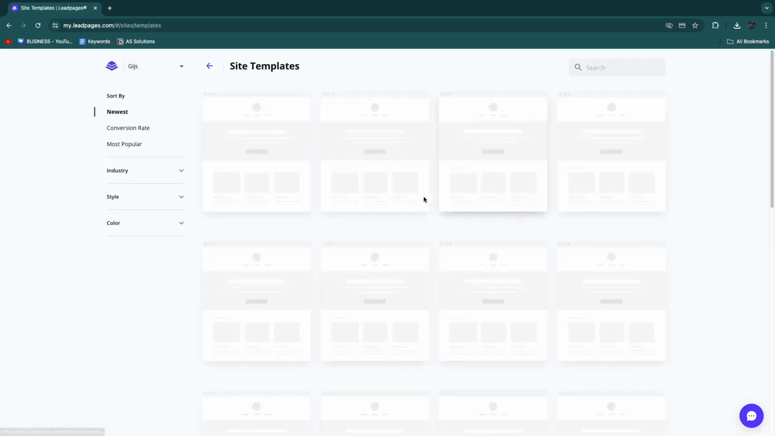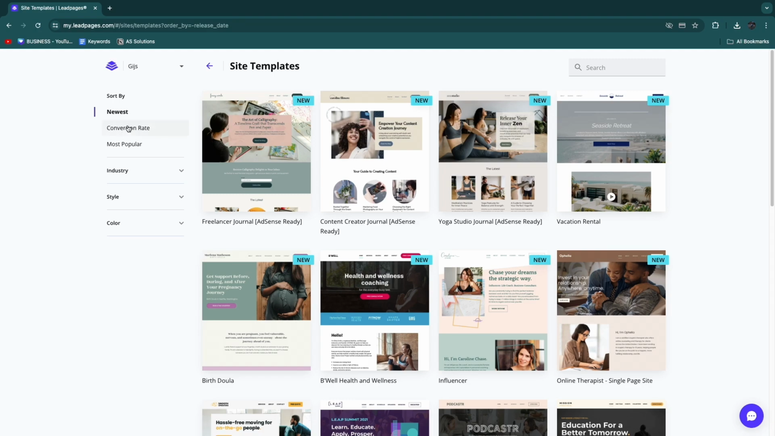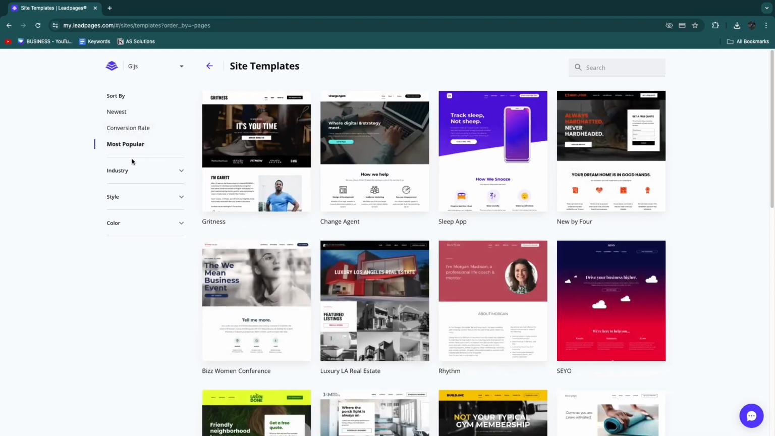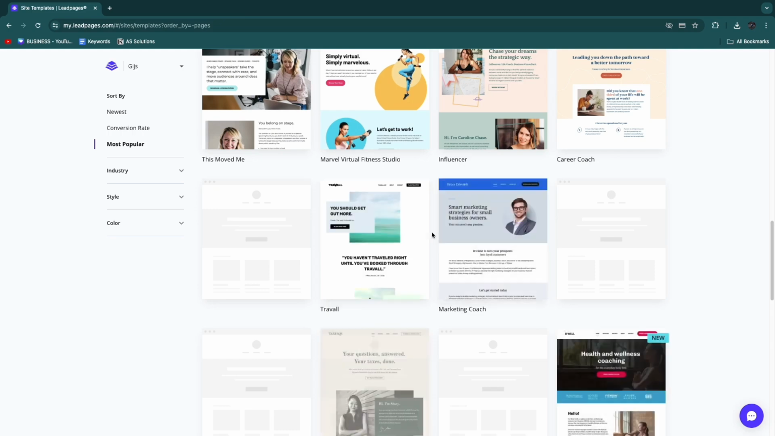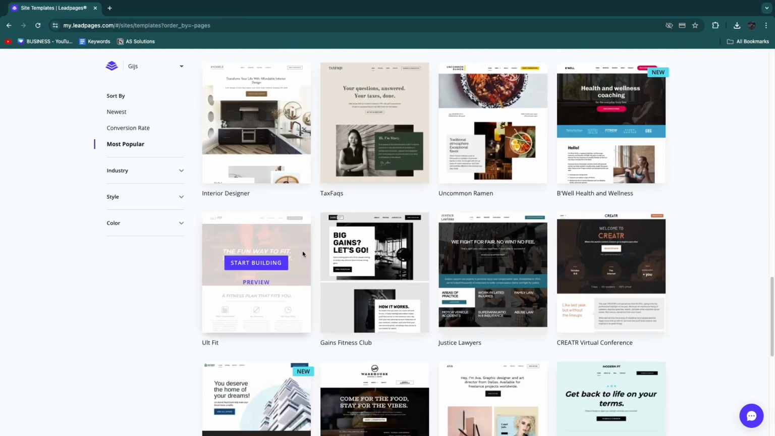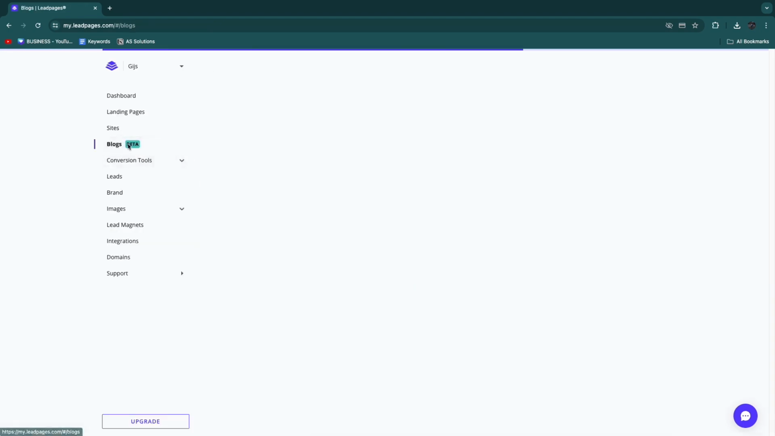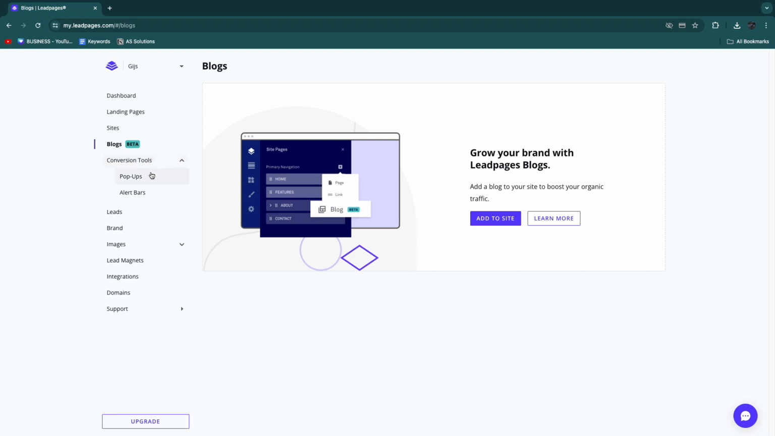So again, they have a bunch of templates to create sites. For example, I'll go with most popular, and then you can see this is the most popular site, and you can again really easily create a site with the drag and drop editor. Then on top of that, you can create a blog. They have conversion tools, which are the pop-ups and the alert bars.